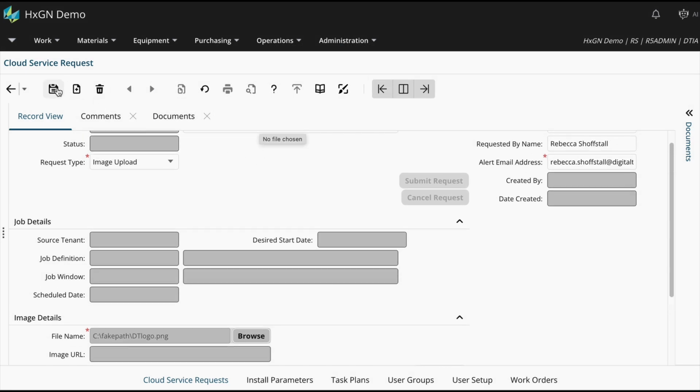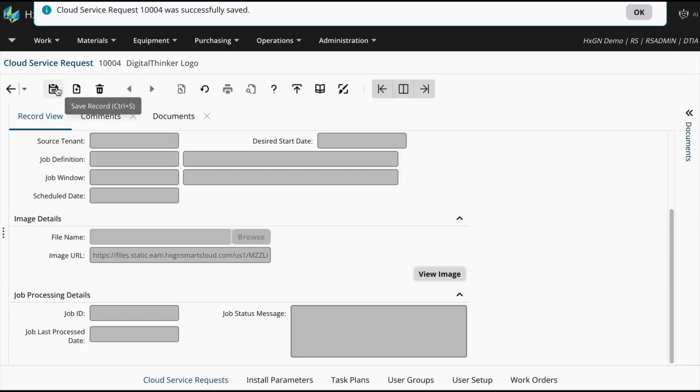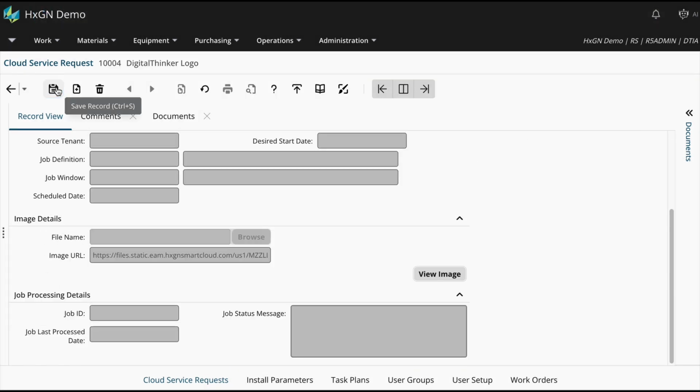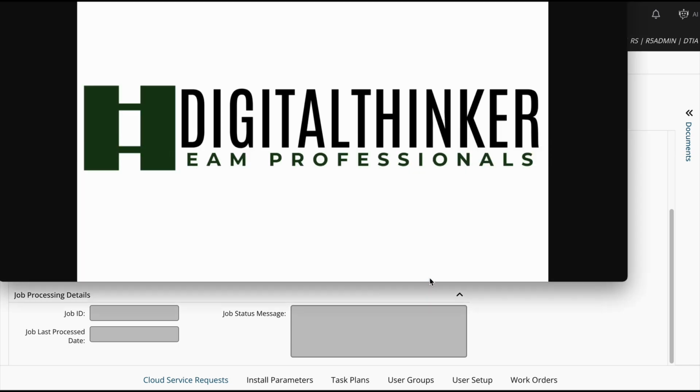Then save. For a database refresh or mobile script request, you will need to submit the request. But for image uploads, the image is available immediately. So now I can copy the image URL and update the app logo install parameter. I can also confirm the upload by viewing the image.